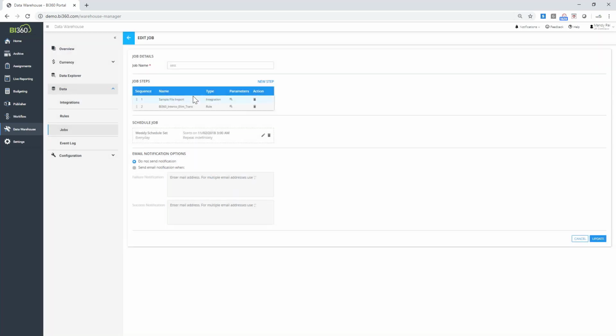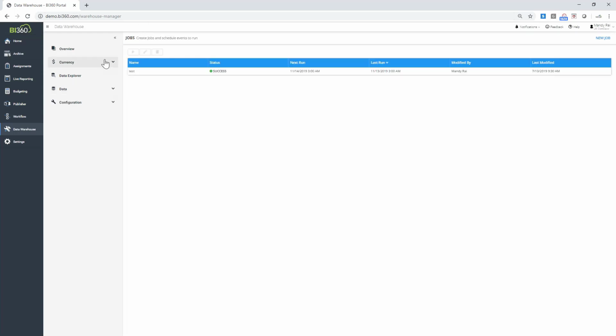So we can have step one, it runs our integration. Step two, it automatically runs any of our rules. So this one, for my example here, I've got my intercompany elimination transactions. So we can automate the full process. In terms of financial consolidation as well, we have the ability to handle multiple currencies.